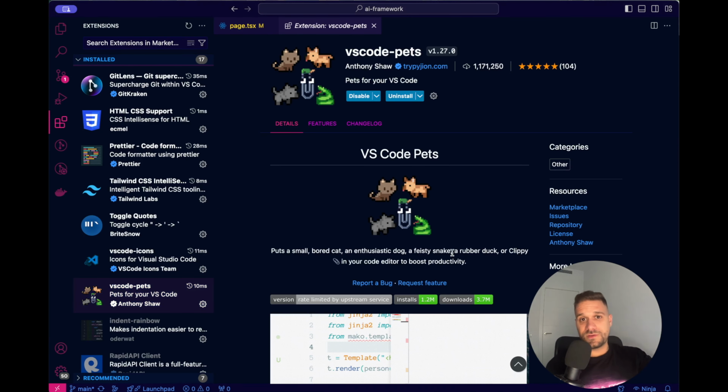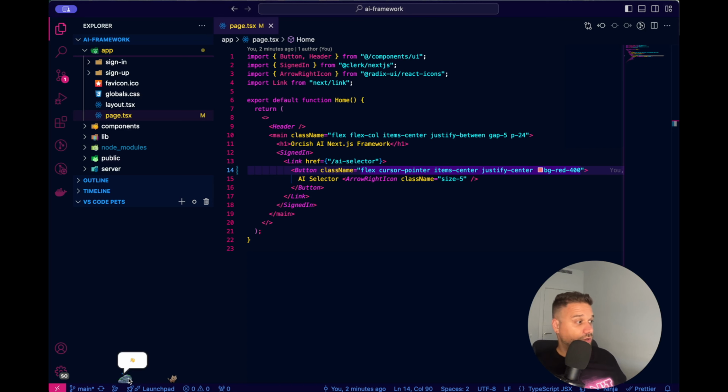Honorable mention, VS Code Pets. My Rocky here is a really cool pet. I'm constantly throwing this ball at him and I'm hoping that he's going to catch it.